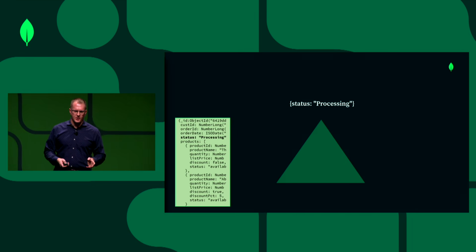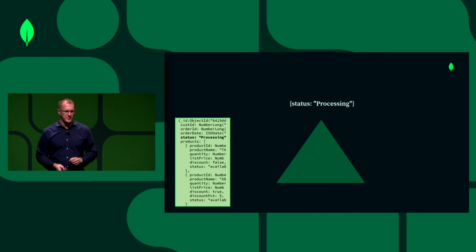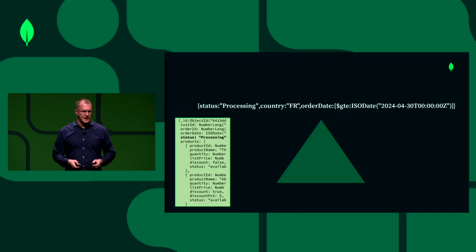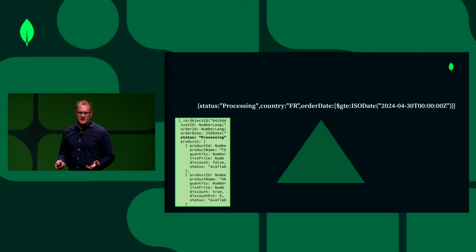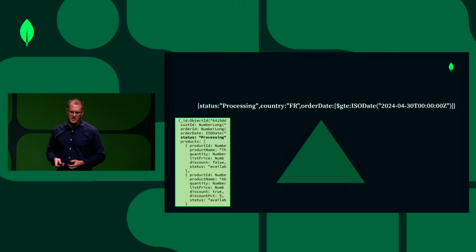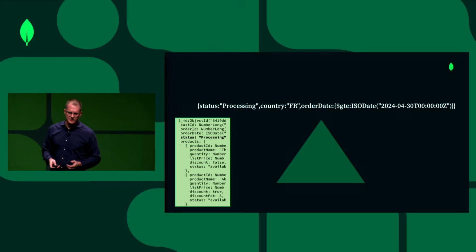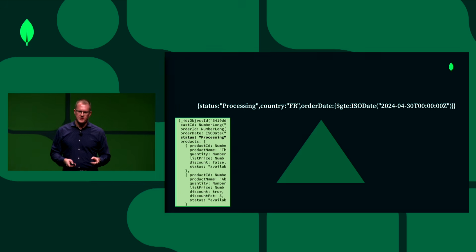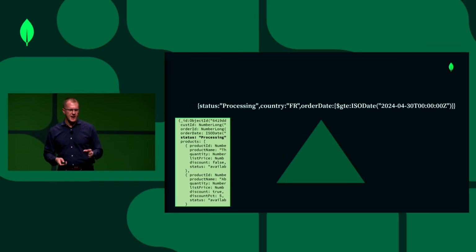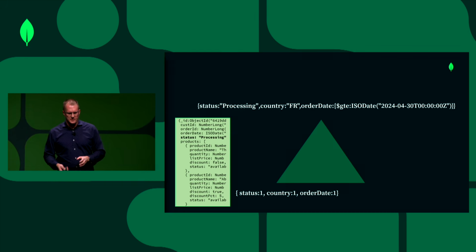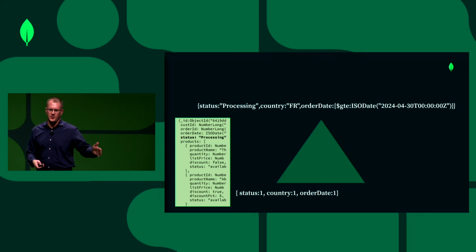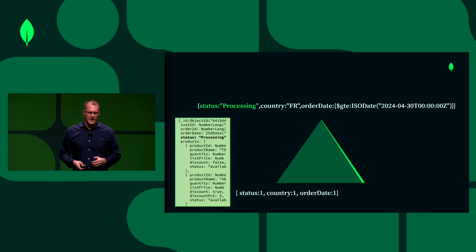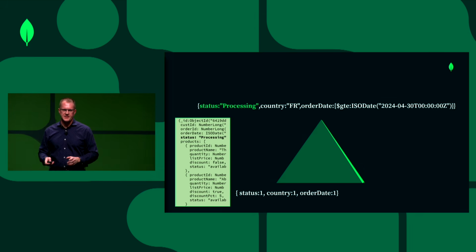So let's get back to this low cardinality situation just for one moment. If I'm status code processing, country France, order date greater than ISO date 2024 April 30th, I want to make this a compound field. The first two fields are not equality, so order's not going to matter here. But if I have status, country, and order date, this is really what I probably want in my index entry: status, country, order date. I'm going to get the same benefit of a right balanced index.